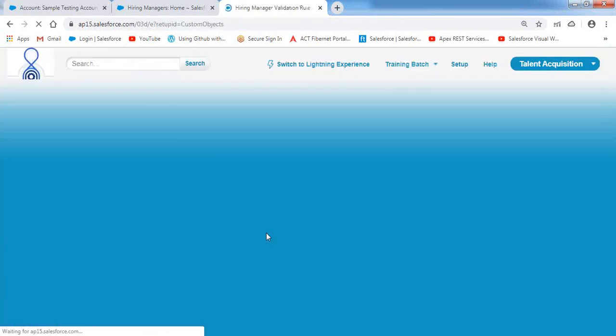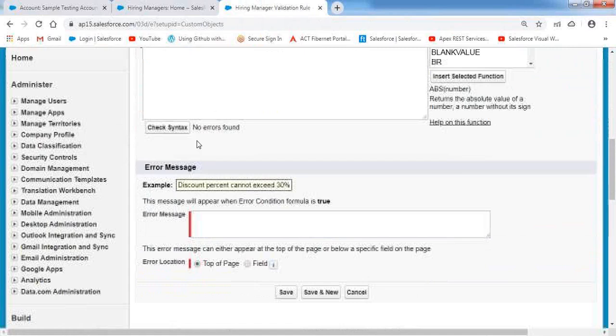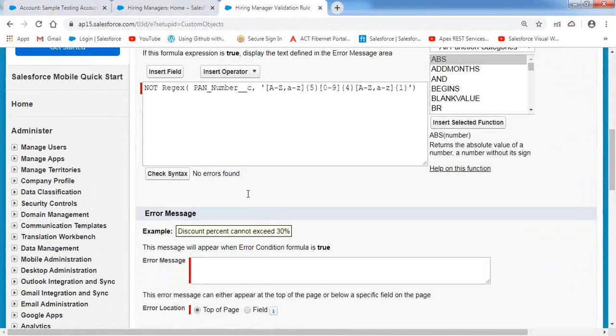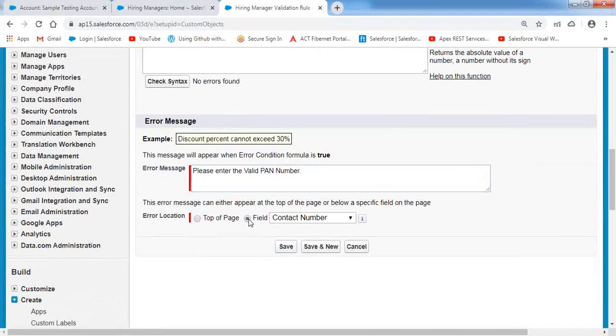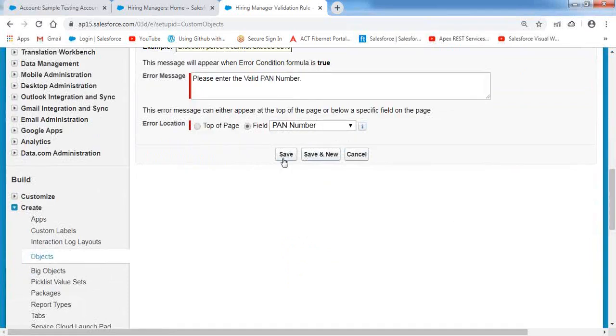Now, let me check the syntax. There are no errors in the syntax right now. I want to show this message over here. If the PAN number is not in the correct format, I would like to force people to enter the correct PAN number format. Now, please enter the valid PAN number format. Please enter the valid PAN number. I want to show this error message at the PAN number field.